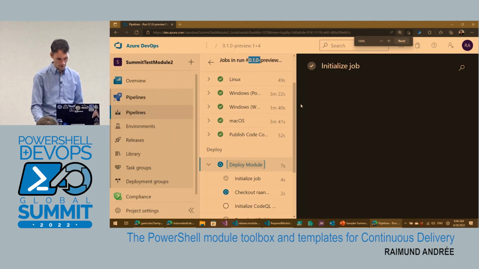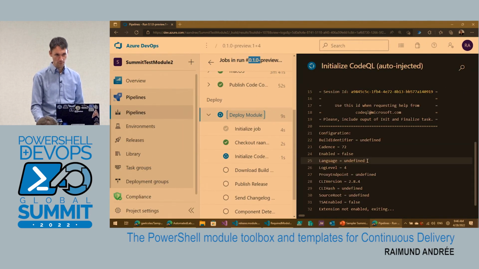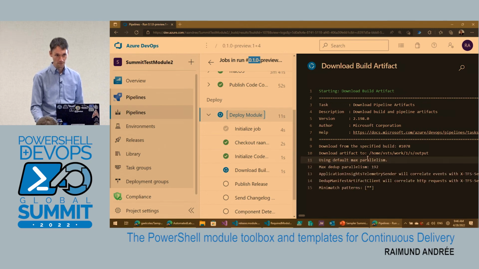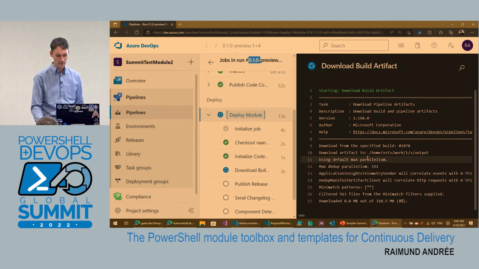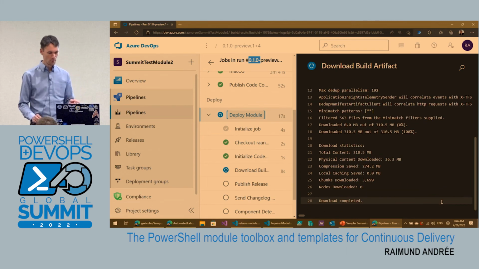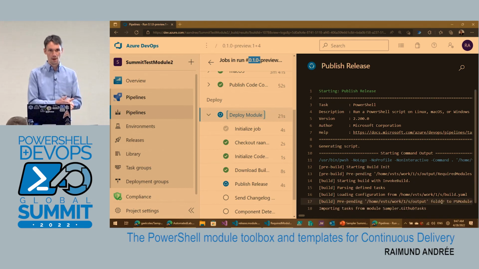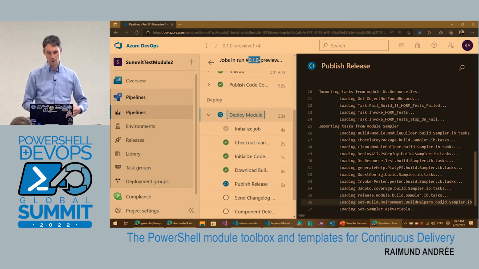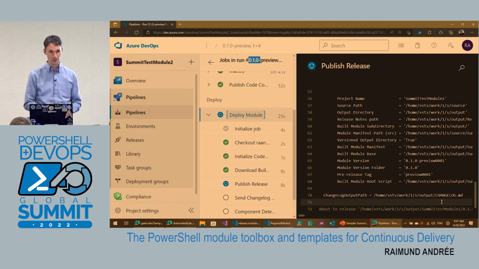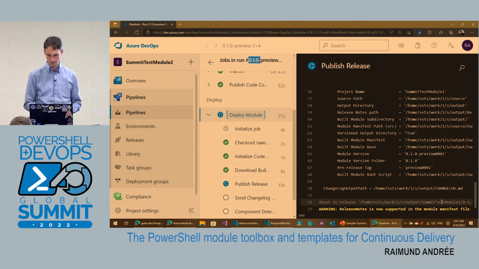What token from GitHub? Just an access token, personal access token. Oh, to publish to GitHub, yeah. Not to GitHub. Because the sampler pipeline is creating a pull request for updating the changelog, and for that you need a personal access token. And of course you also need a personal access token to be able to publish to the PowerShell gallery. And let's see.